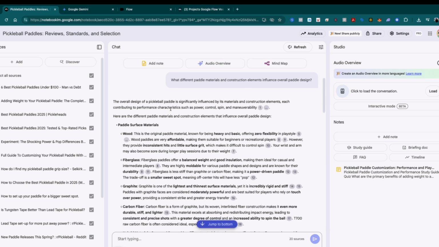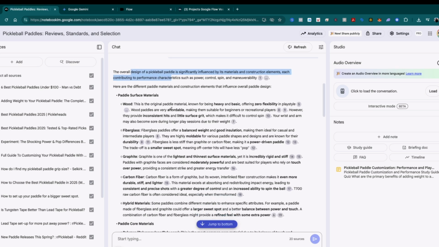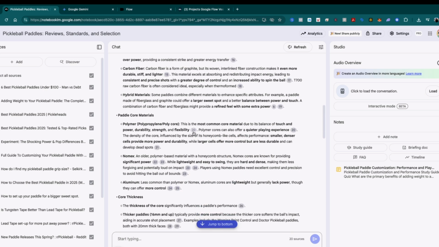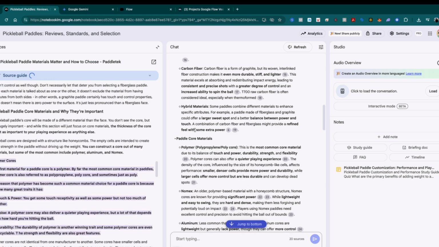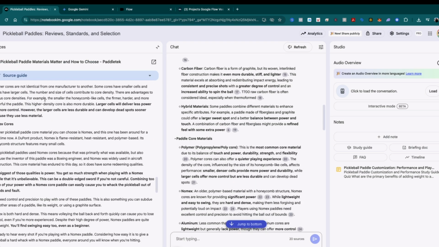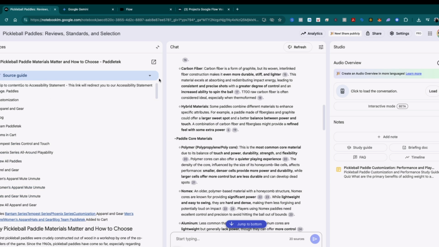So it came up with the answer here: the overall design of a pickleball paddle is significantly influenced by its materials. I'm not going to read it all, but it came up with a very detailed answer with a lot of citations. If I click one of those citations, it goes to the source guide, and that shows you the source of that reply.